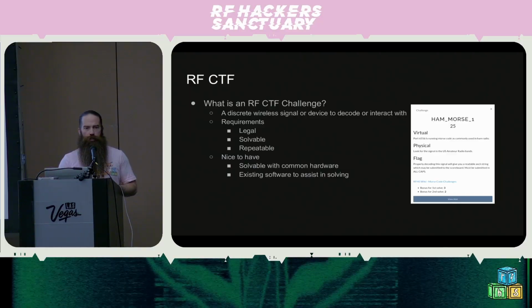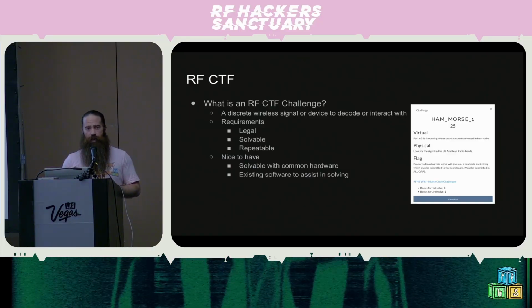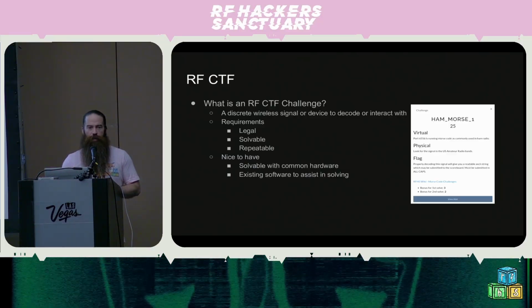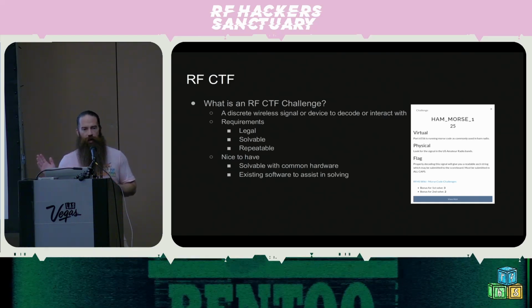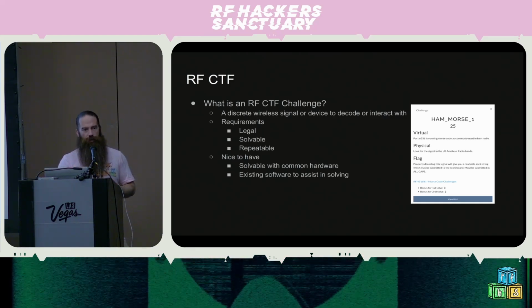The challenges also need to be repeatable. We have to do this every single time, the same way every single time. And so throughout the course of the weekend, we're transmitting challenges hundreds of times, if not thousands, and it needs to be the same every single time.